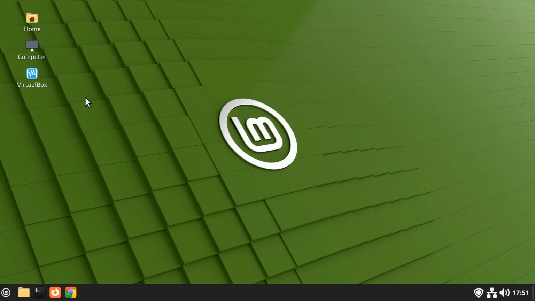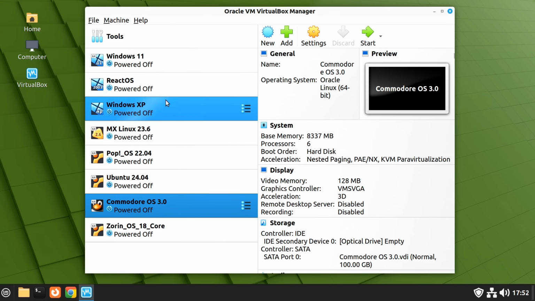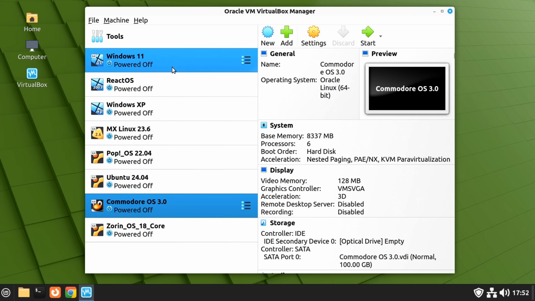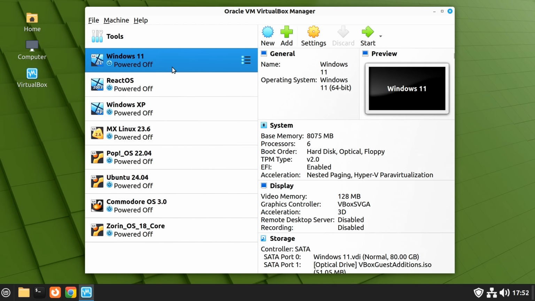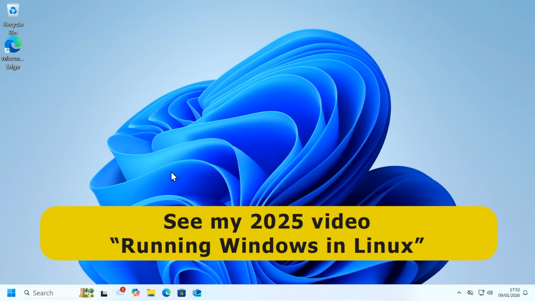Right, here we are in Linux Mint, where I've installed VirtualBox, which can be used to set up and manage virtual machines. And if we launch the program, we can see I've got lots of virtual machines installed, including Windows 11. So if we run this up, here we are running Windows as a guest operating system in Linux. And I demonstrated how to do this in a fairly recent video called Running Windows in Linux, a VirtualBox Guide, which I'll link in the video description.